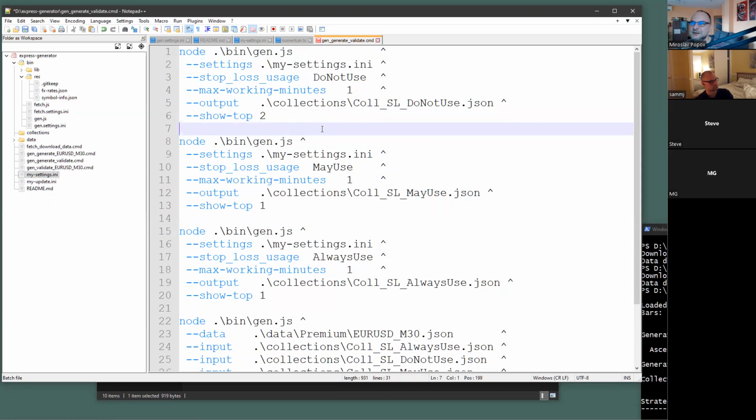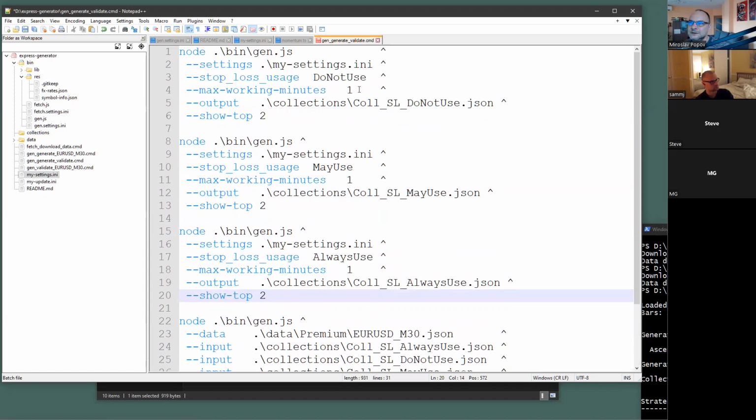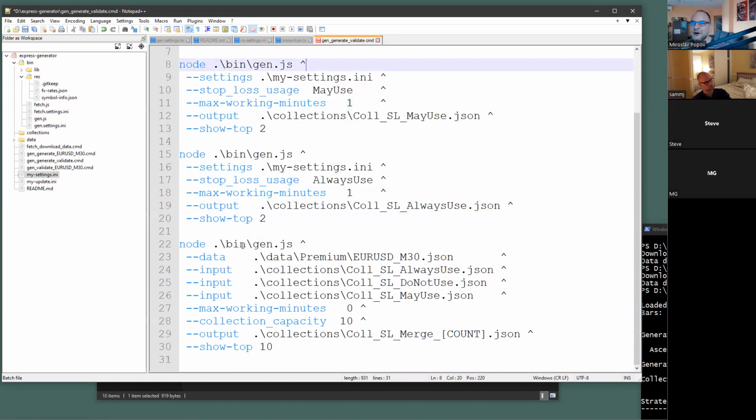Then I run it with the same settings, but this time stop loss will be may use. So the generator decides if it uses stop loss or not. And the output collection will be stop loss may use. This is the name I chose. The third one we will run with stop loss always use. I'll show the top two. So what you do, I will run each generator for 1 minute each, but I'll have 3 output collections: one without stop loss, one that may or may not have a stop loss, and one that always uses stop loss.